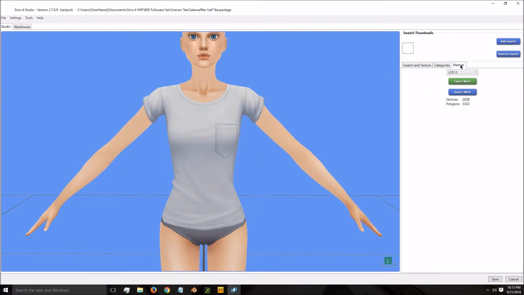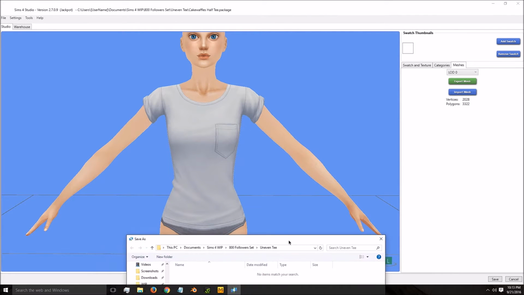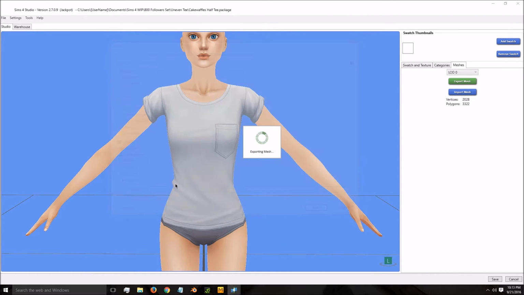So I'm going to export the mesh, and this shirt alone is 3,322. I feel like that's too much, even for an EA shirt, it's too much in my eyes. But whatever. I usually just name this ref, for reference.